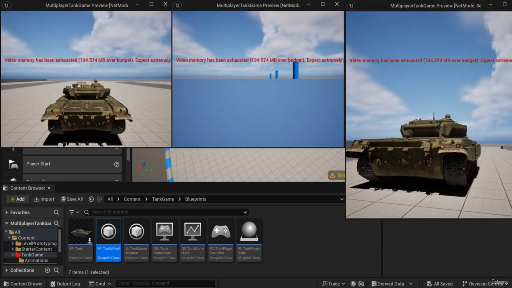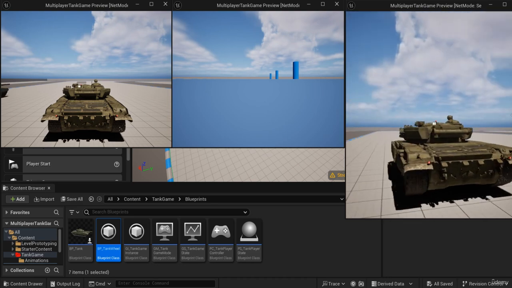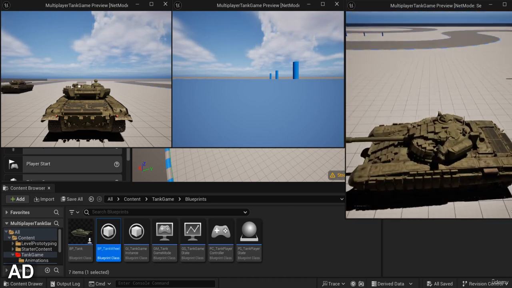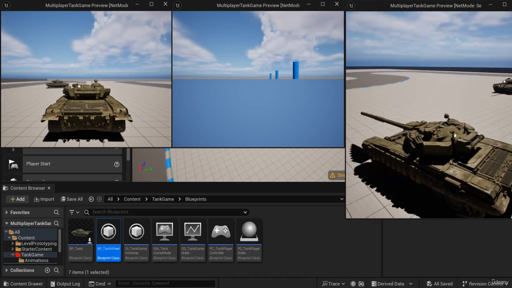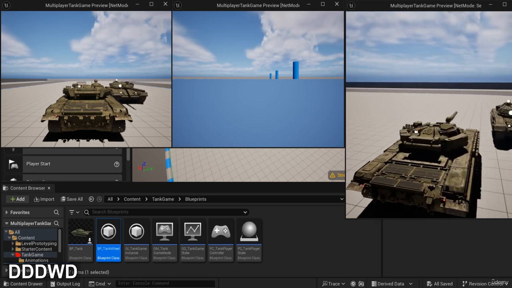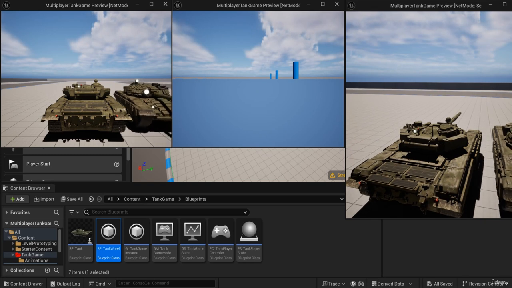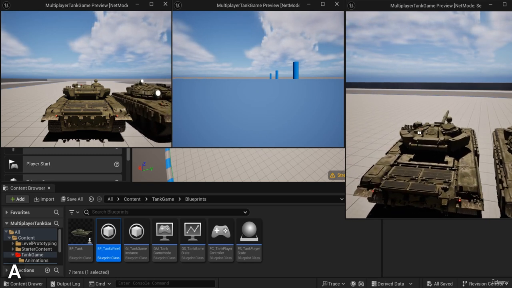Now let's move the vehicle forward. You see the tracks are moving with it, and let me go near this other tank to see if it sees the track moving. Now it is also visible on the other vehicle.